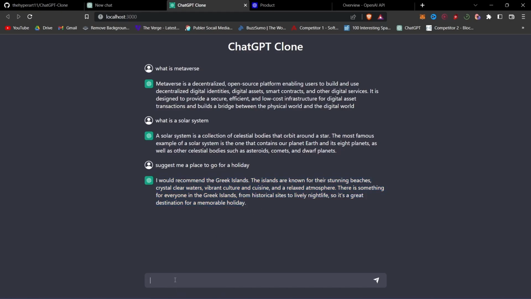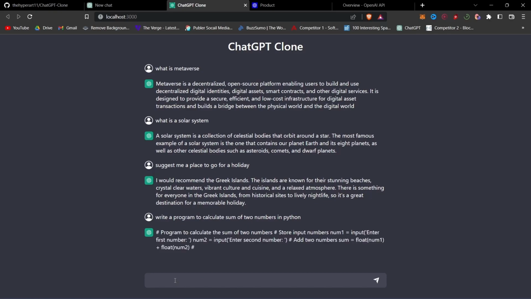So it not only replies to these kinds of questions, but it can solve some real world coding questions as well. So if I ask it to write a program to calculate the sum of two numbers in Python, let's see if it can answer this question. So well, it does answer this question. Yeah, actually the answer is incomplete, or you can say half.